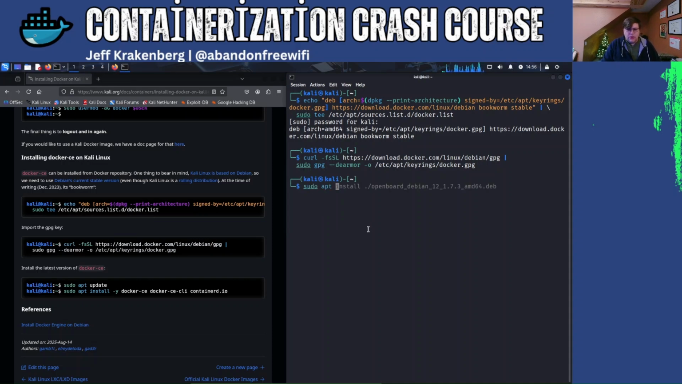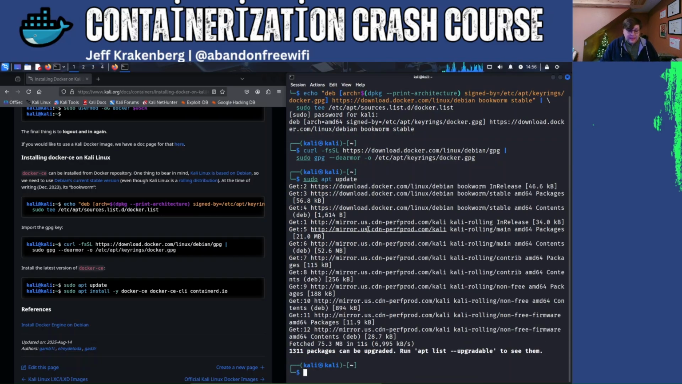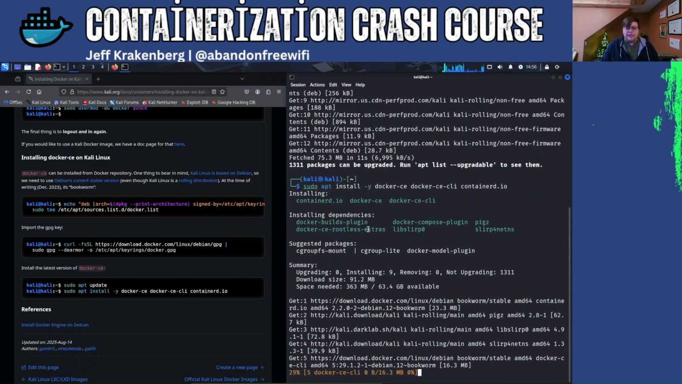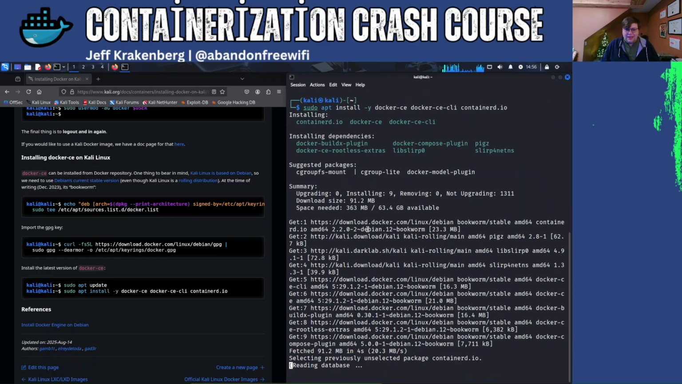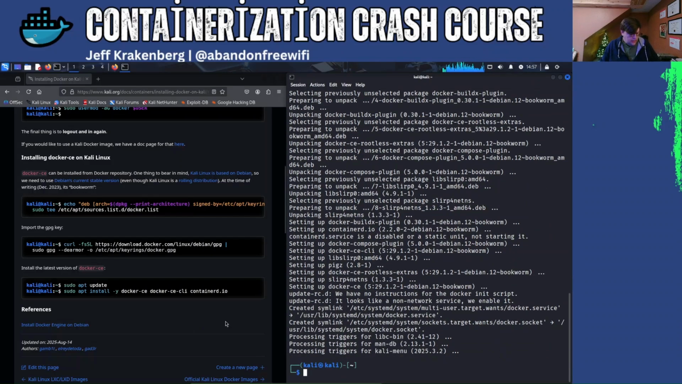So I'm going to go sudo apt update. And then I'm going to do sudo apt install -y docker-ce, the Community Edition, docker-ce-cli so I can work with it, and containerd.io, pulling directly from the repository that we just joined and trusted by key. Alright, now that that is done, I'll go ahead and clear my screen.